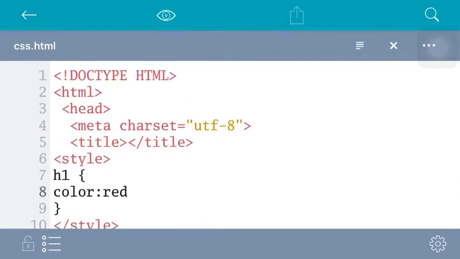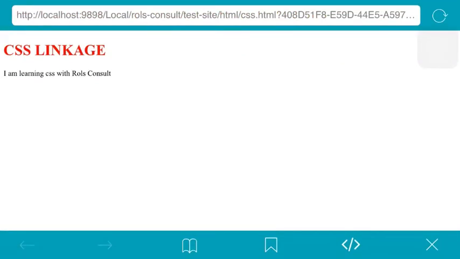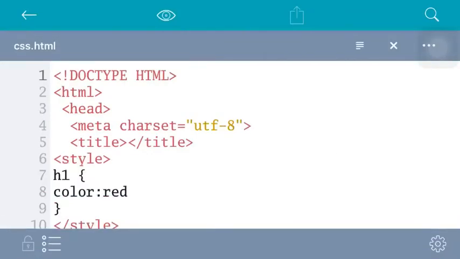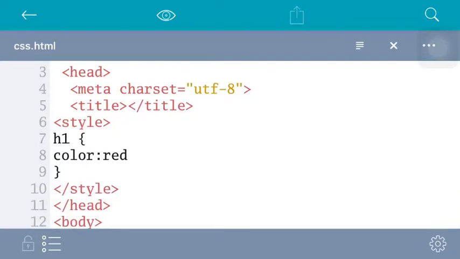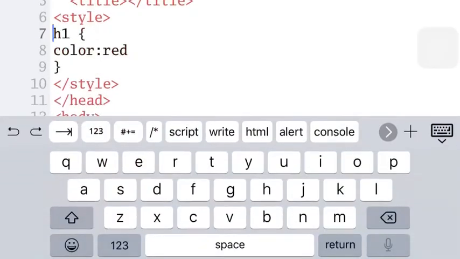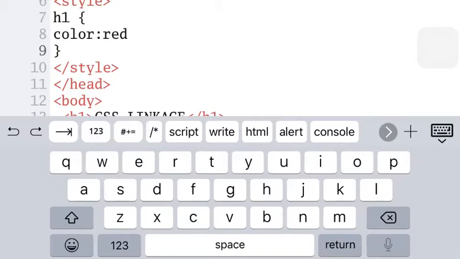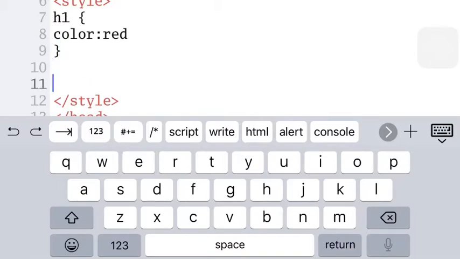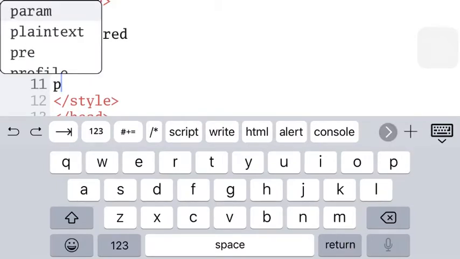So let's run it and see. Okay, so we have CSS linkage, and I'm learning CSS with Rose Consult. So as we can see, it is also working. This is internal. I hope we are following. Then let me see if I would be able to change the color also of my paragraph element.